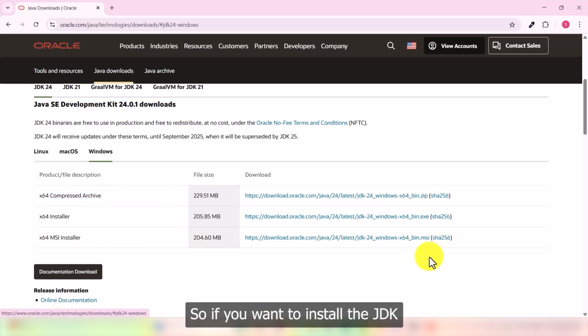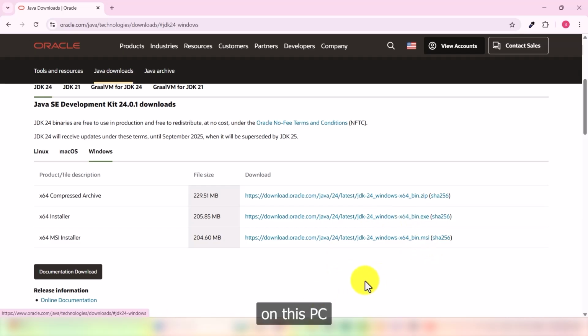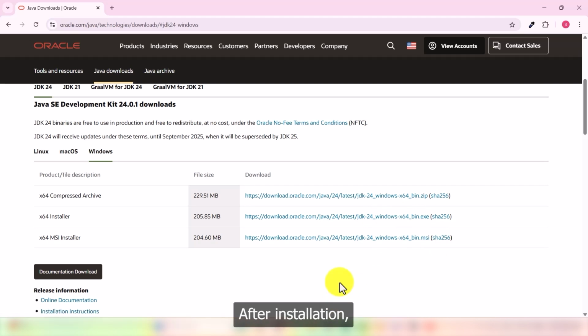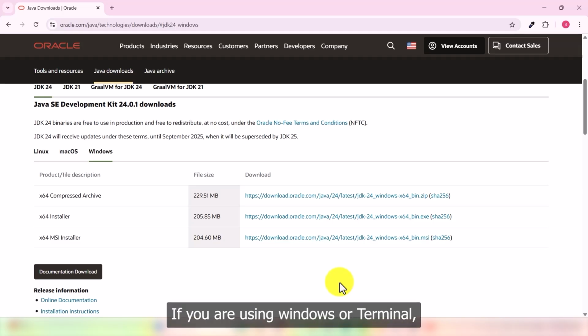So if you want to install a JDK on this PC that you are working on, then you can download the exe file and you can run it. Follow the installation steps like you would for any other software. After installation, open your command prompt if you're using Windows, or terminal if you're using Mac or Linux, and type.